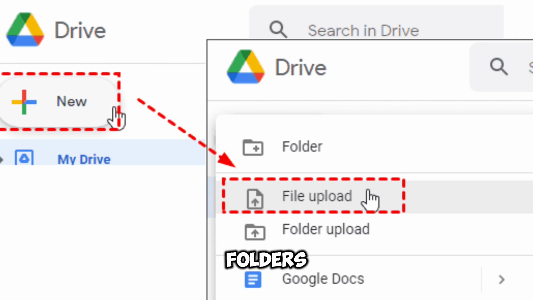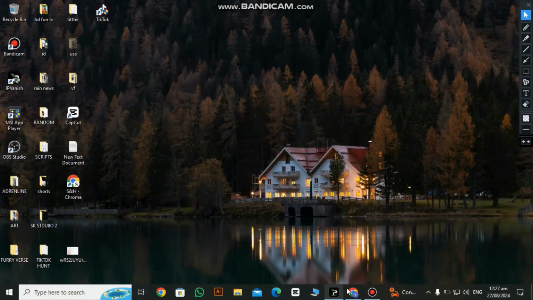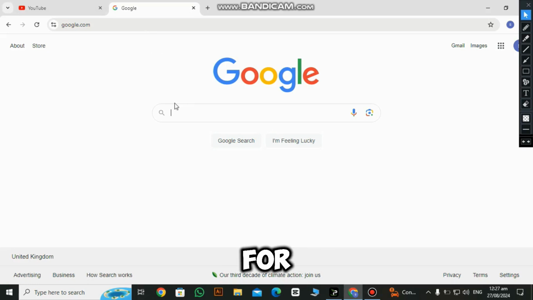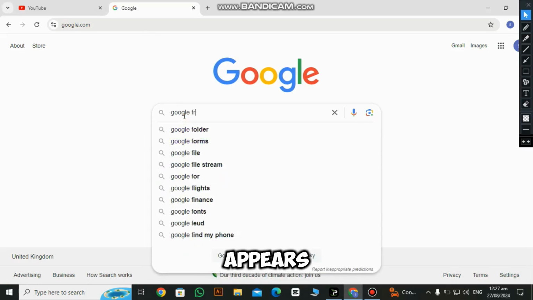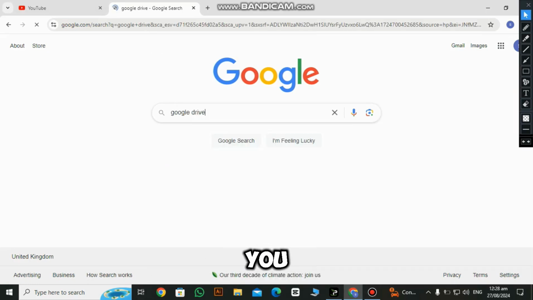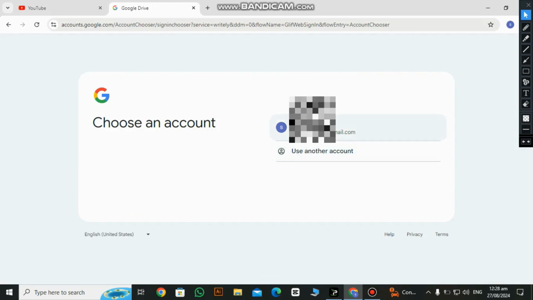Do you want to upload files and folders to Google Drive? First, open any browser and search for Google Drive. When the interface appears, simply open the first website you see and connect your Gmail account.